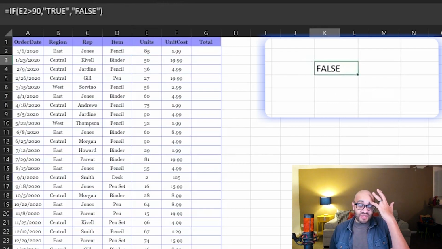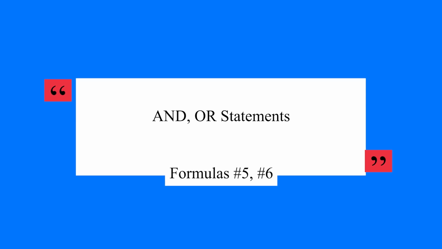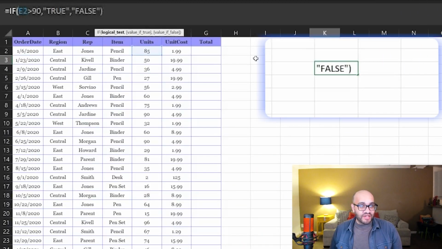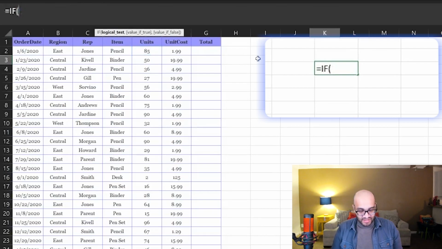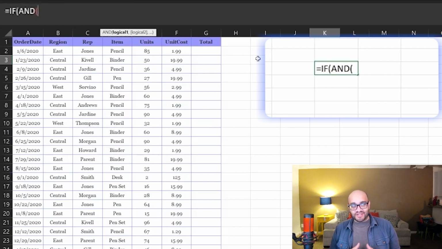We can also do something cooler, and this transitions into the next formula, which is the AND statement. We can have two conditions at play. So now we're going to edit the IF statement, and we're going to add AND here. The reason you want to add AND inside of the IF statement is because we're going to give it two conditions, and the two conditions have to be true in order for the rest of the IF statement to be true. So let me show you how that works.